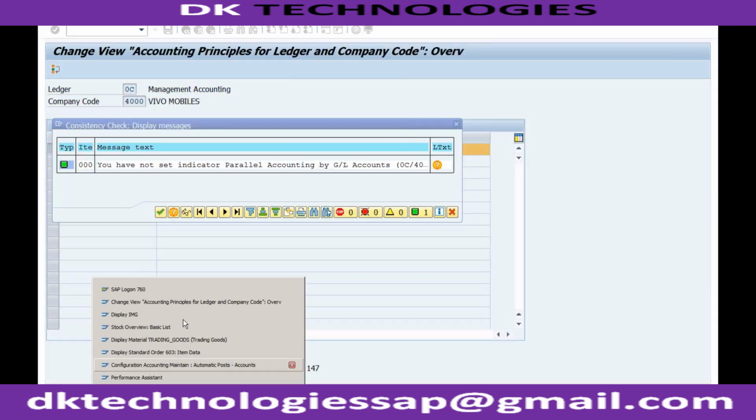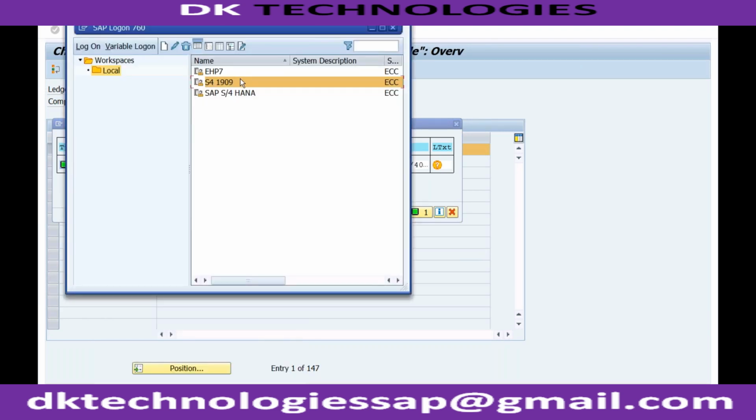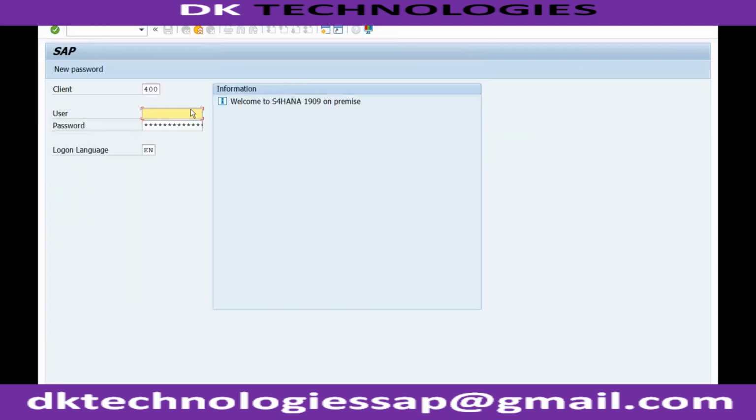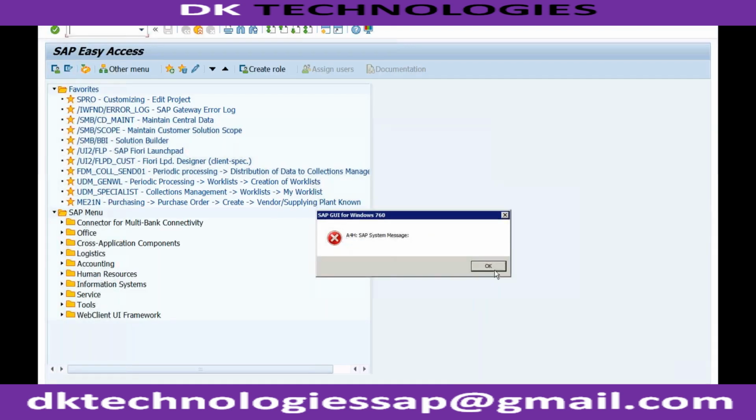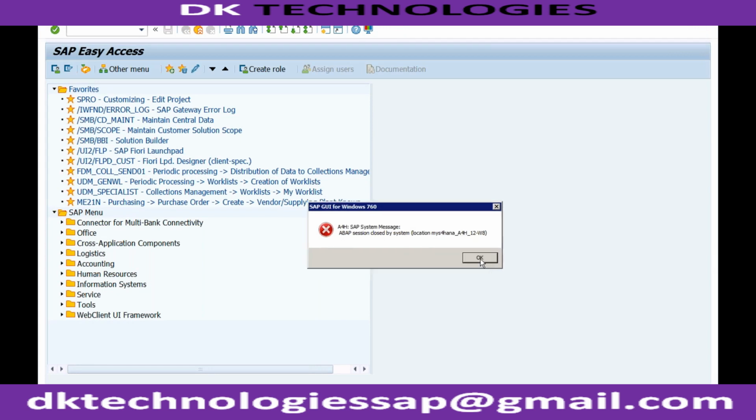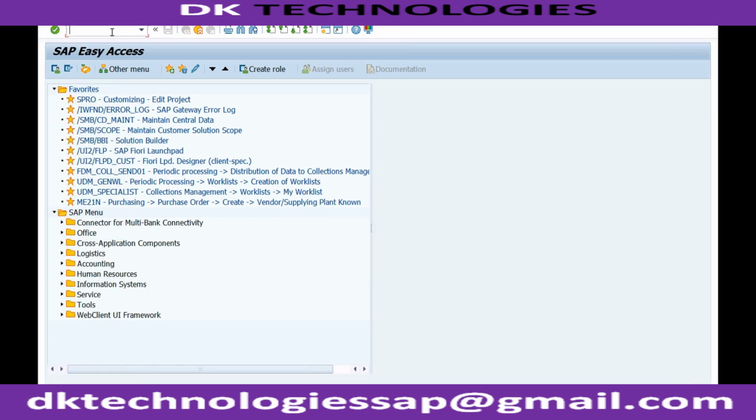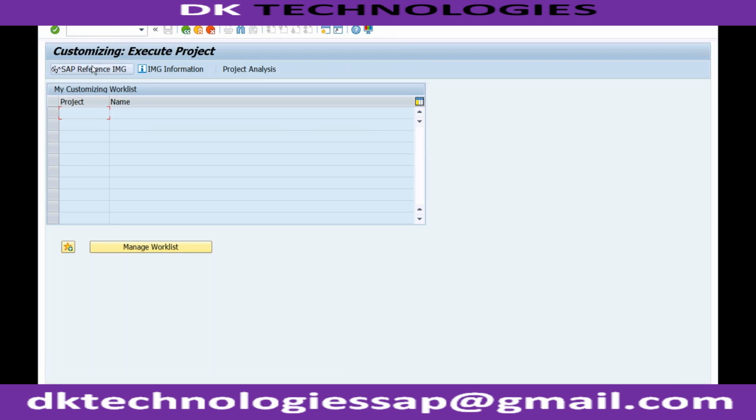Let me refresh this completely because there are some inconsistencies. There is something going on in the background which is creating this problem. Okay, so let me continue with this logon and end all others so that nothing is locked. Okay, and then the error.